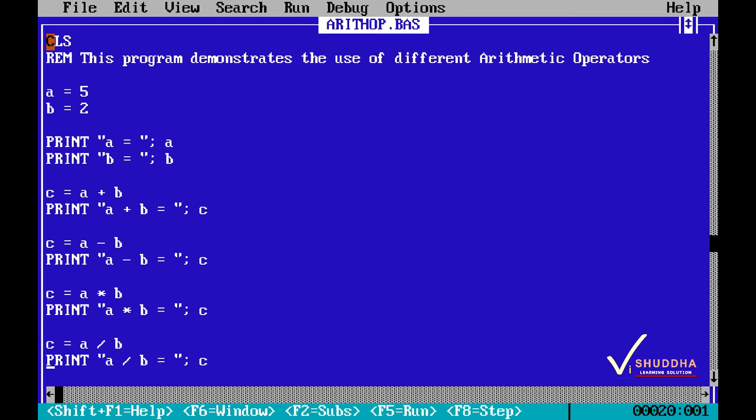As you can see here, it is C equals to A / B. This forward slash means a natural division. For example, when we divide 5 by 2, we are going to get 2.5.